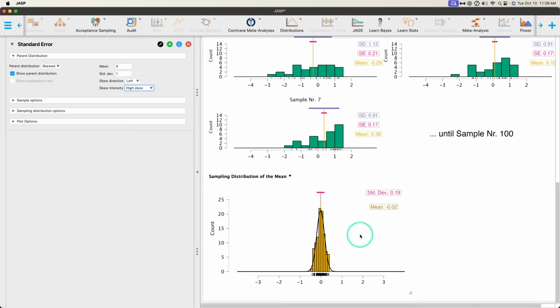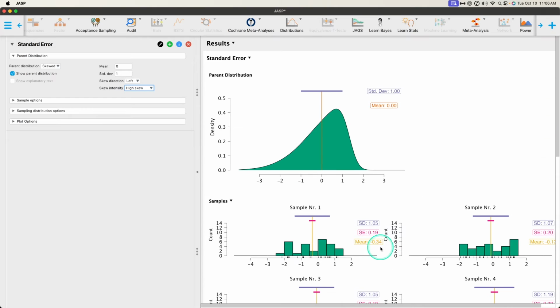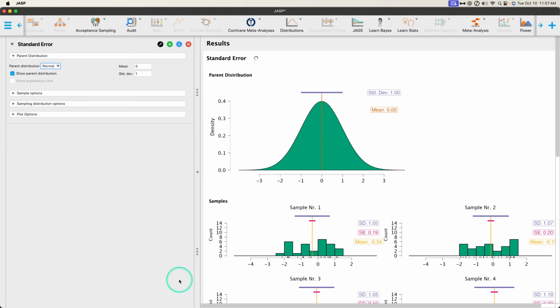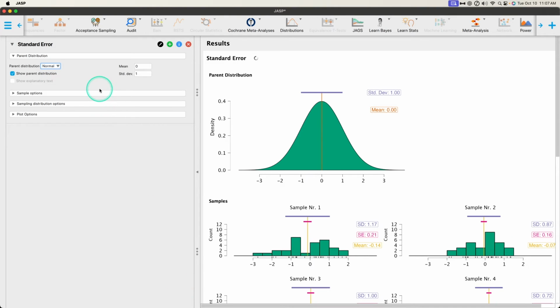But because of the central limit theorem, it's not really going to change our sampling distribution of the mean. So that's the cool thing about skewness. When you get a number of samples, it works out. So I'm going to change this back to not skewed. I'm going to change it back to normal because it's easier to work with. Okay, so let's talk about sample options.